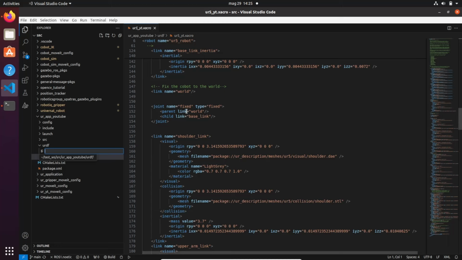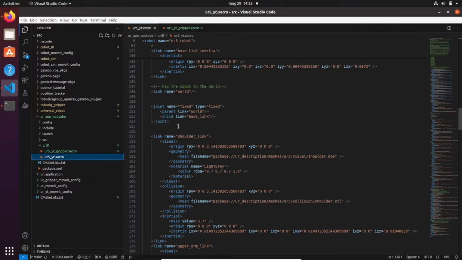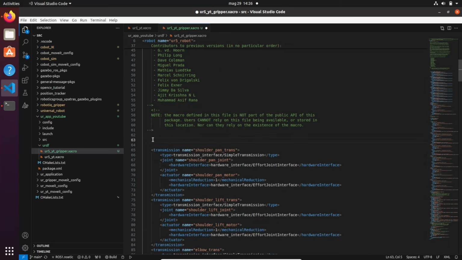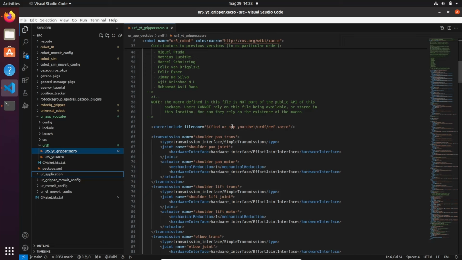So we're going to create this file, and we're going to call it UR5 YouTube, but this time it's going to be the gripper.xacro file. Basically, this is going to be a copy. Here we are going to include another Xacro file that contains the description of the gripper. Here we go. We are including an end effector Xacro file that we will need to add here. So let's add this file.